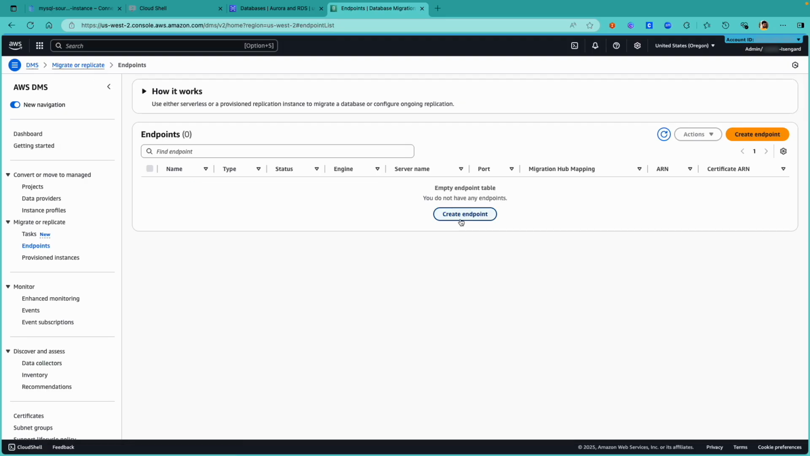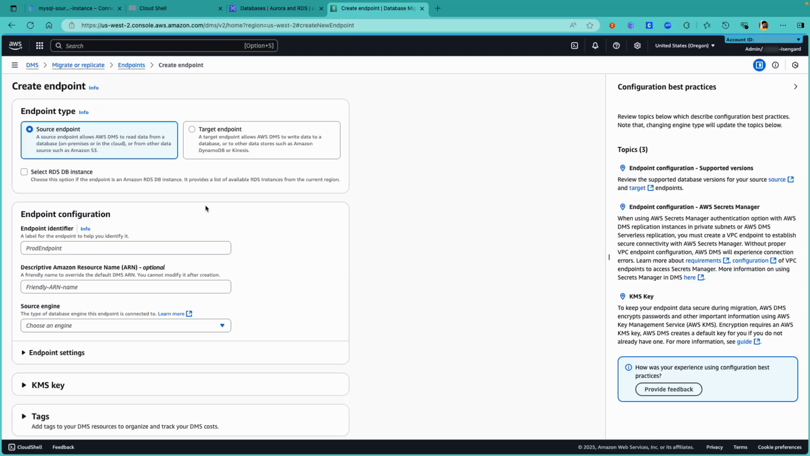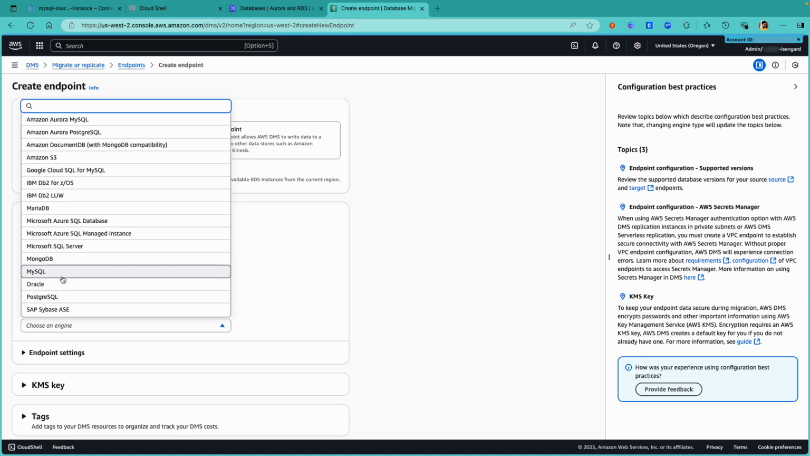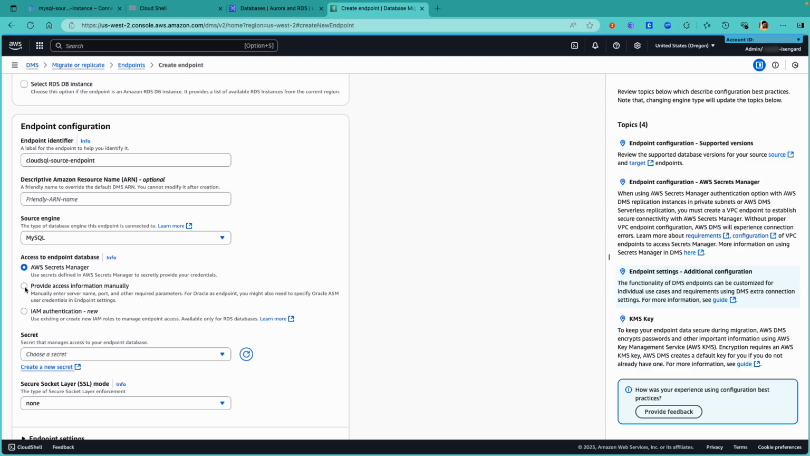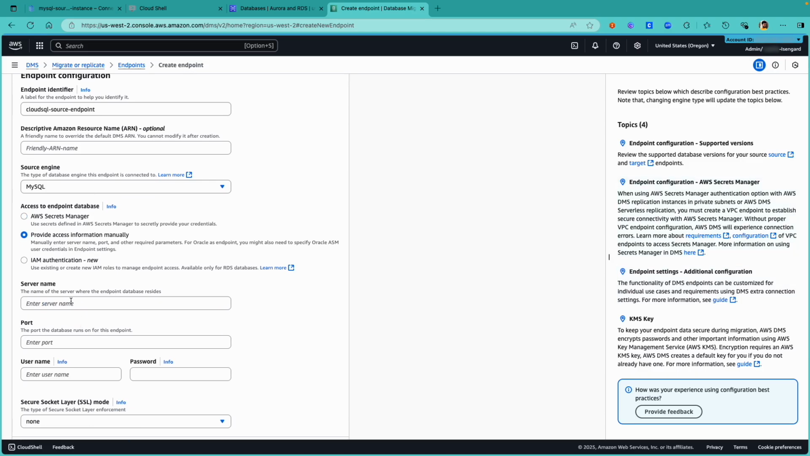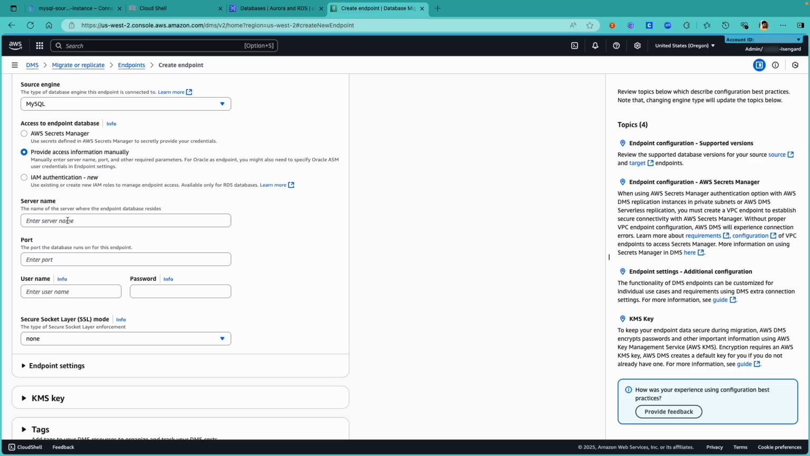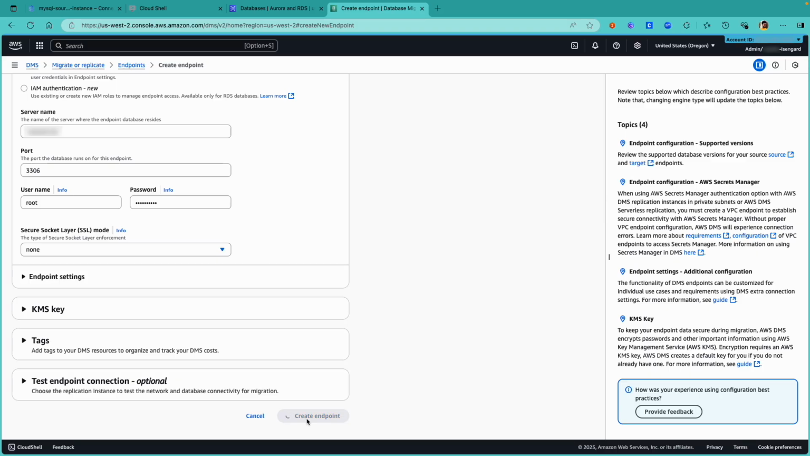Click on Create Endpoint. First, we'll create the source endpoint, which is Google Cloud SQL instance in this case. We'll select MySQL as the source engine. Note that even though Google Cloud SQL for MySQL is available as an option, this is not supported in the serverless mode yet. So we'll go ahead and select just the simple MySQL. We'll provide access information manually, which is going to be the server IP address here, port number, username, and password. You can scroll down and click on Create Endpoint.